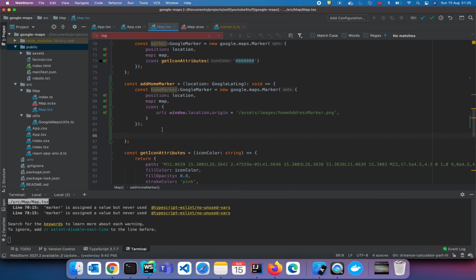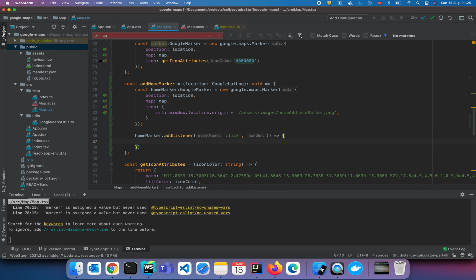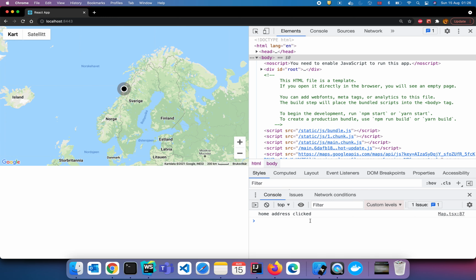And I'm going to add an event listener into this marker. It will be a click event, and it will of course get an arrow function as a second argument. So whenever the user clicks on this, we will write something to the console. Home address clicked, for example. So let's go. I'm cleaning the console. When I click here, home address clicked.